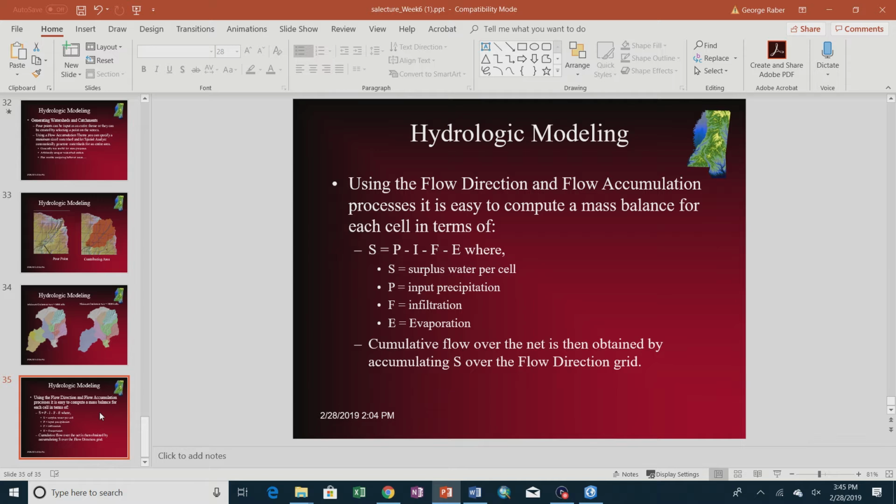The input precipitation, the infiltration, and the evaporation. Now, maybe in a rain event, evaporation is negligible compared to these other things. Okay? But it could have an effect on very slow-moving streams. Okay? But let's look at those other ones.